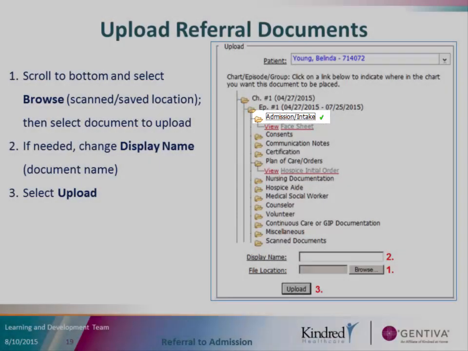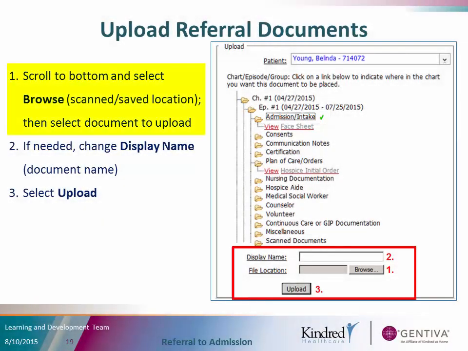folder. Next, you'll search your computer for the document by using the Browse button at the bottom. Once you find the document, you may need to modify the display name of it. When you have an appropriate document name and you're certain that you have the correct document for this patient, select the Upload button.